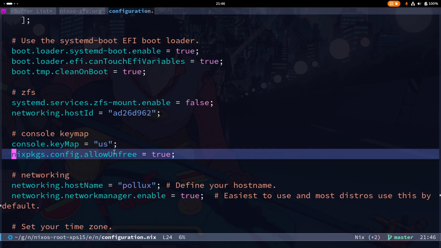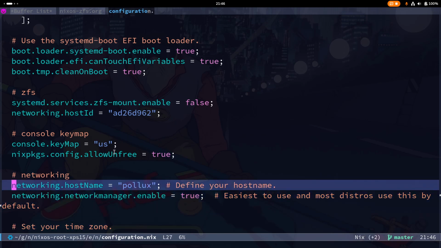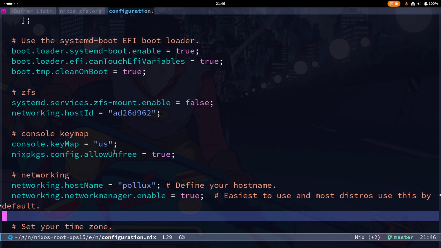We've got nixpkgs config allowUnfree equals true, so that allows unfree software. And what we've got down here is the networking section. So networking host name. This is where you define your host name. And this is networkmanager enable true. So this will enable the network manager in your distro so that you can manage your network basically.